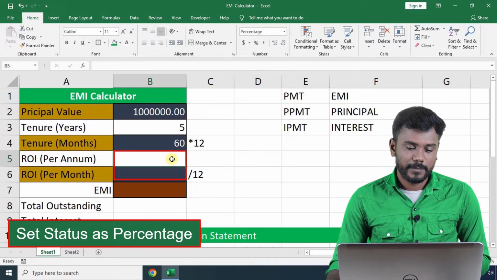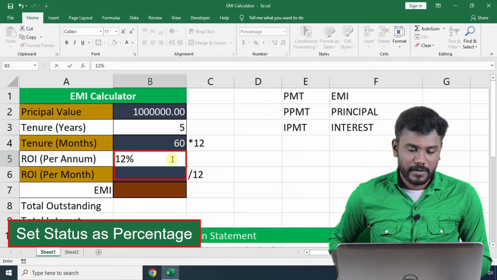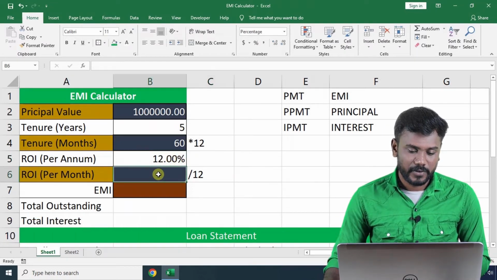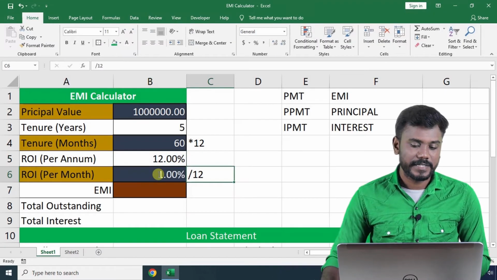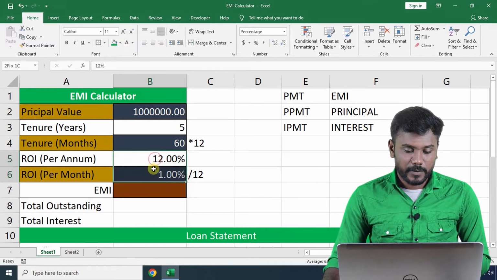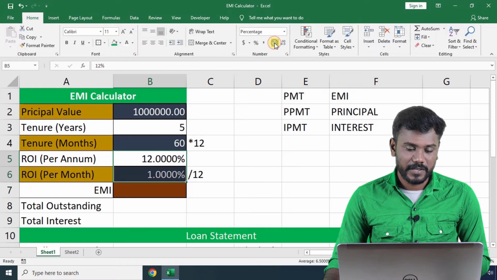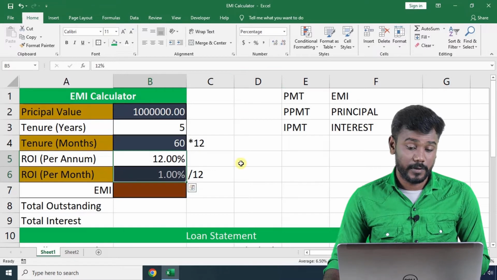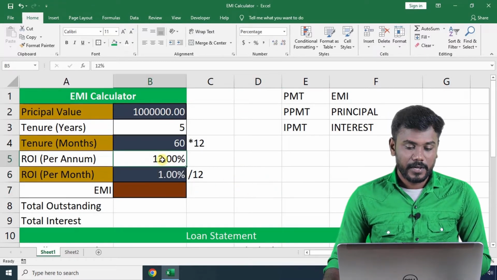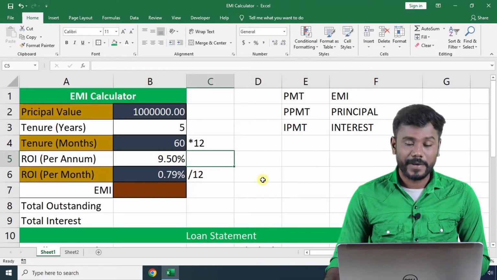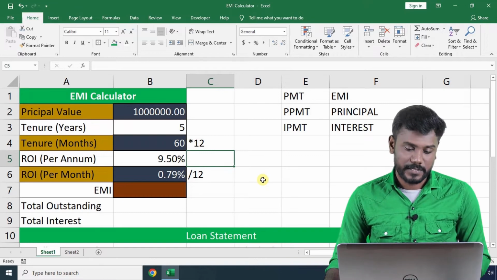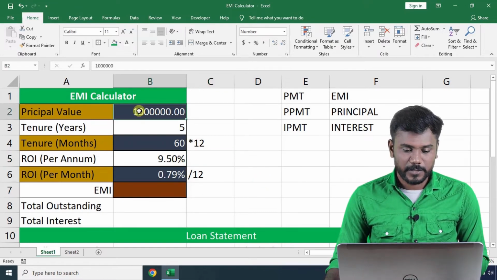Let's take an example. There is around a 12% interest per annum, and that has to be converted into monthly by dividing 12% by 12 months. So monthly interest is around 1%. If the decimal places are not visible, use the increase decimal button. Keep at least two decimal places in order to calculate the EMI. If the rate of interest is around 9.5% per annum, that gives you 0.79% per month.